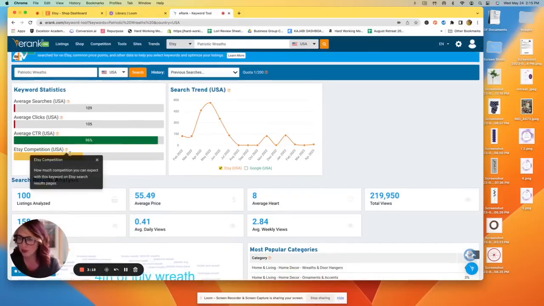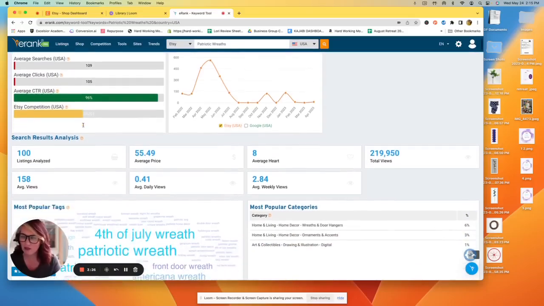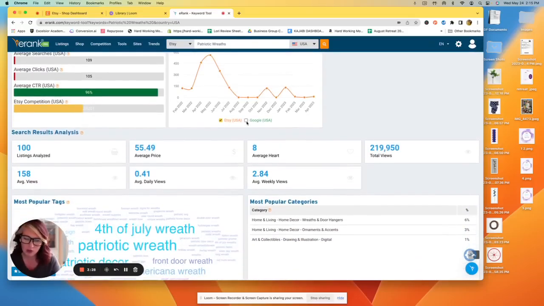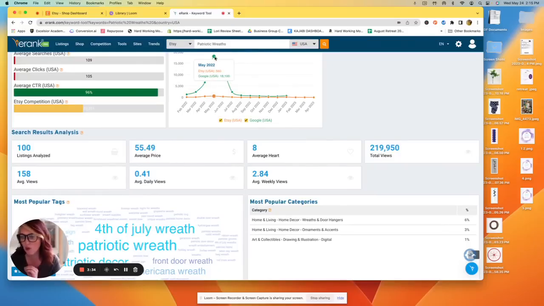Etsy competition is still pretty high. Average searches in the USA are around 109. Clicks in the USA 105. So definitely people are looking, and we can always come over here and add Google to this, and we can compare Google to Etsy, and you can see that Google searches are producing way more volume than Etsy. So I would for sure be using this as a keyword in my wreaths if I have a patriotic wreath, because it would be featured in Google.